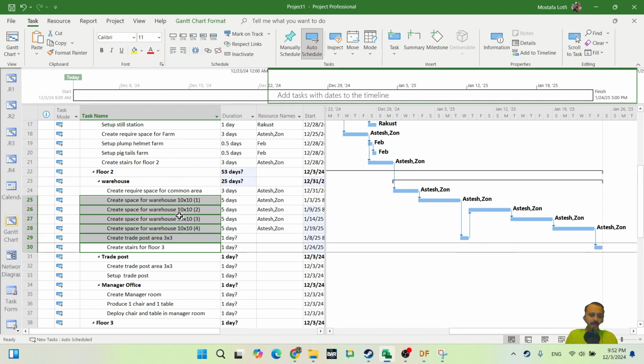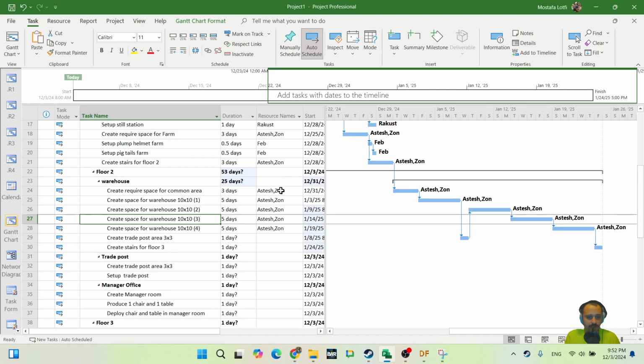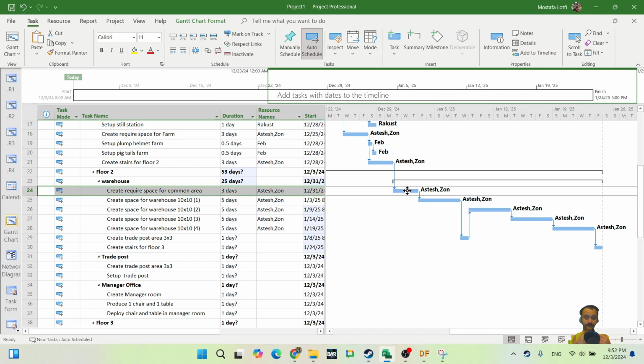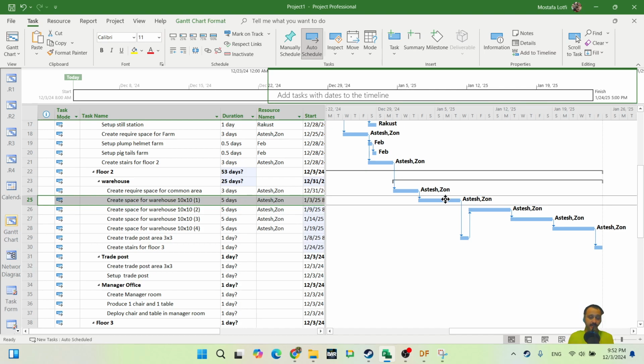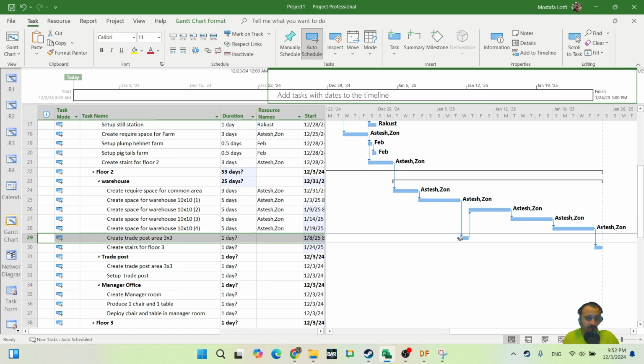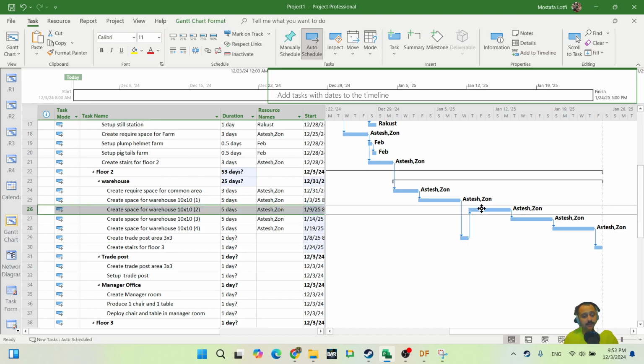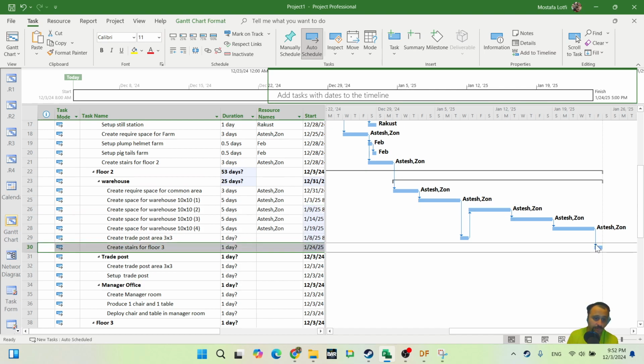So what happens is these two dwarfs, Astesh and Zone, are going to first create the common area, then create the first warehouse, so other dwarfs can start gathering material and put it in the warehouse. Then they move to create the trade post, and then they are going to create warehouses 2, 3, 4, and at the end they are going to create stairs for the third floor.